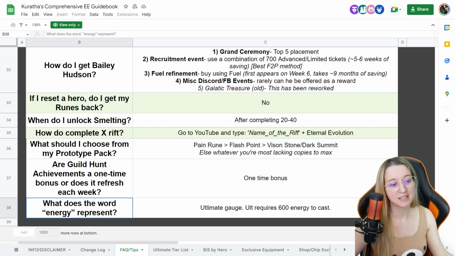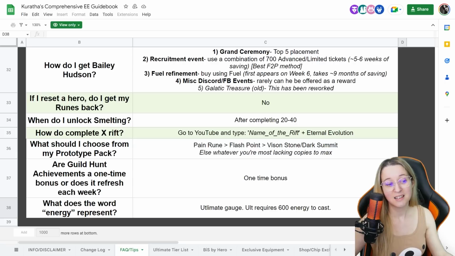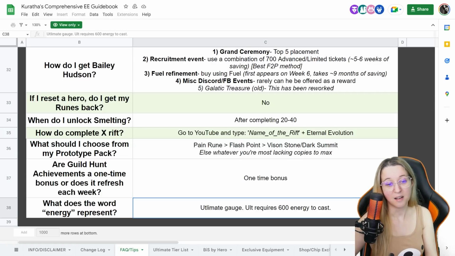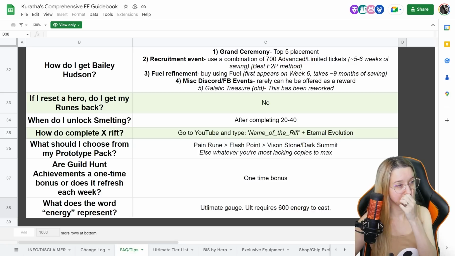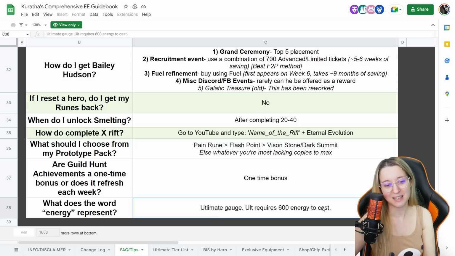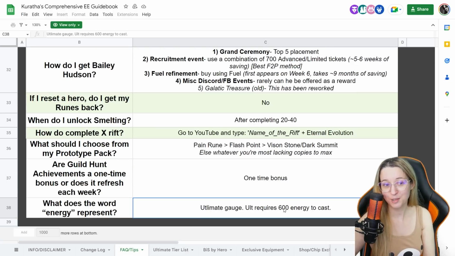And what does energy represent? This is your ultimate gauge. It requires 600 energy to cast. So everyone has an ultimate skill, and energy is what affects your ultimate. Attack speed, being able to go again, that is affected. Your regeneration, and you know there is the energy set, what is it called, Light Gap, that's going to help you have extra energy to be able to go again. So that's what you want to see. That's your ultimate gauge, and that's super fun and really can make a big difference. And that's why Res pairs so well with some damage dealers like Bailey Hudson in particular.